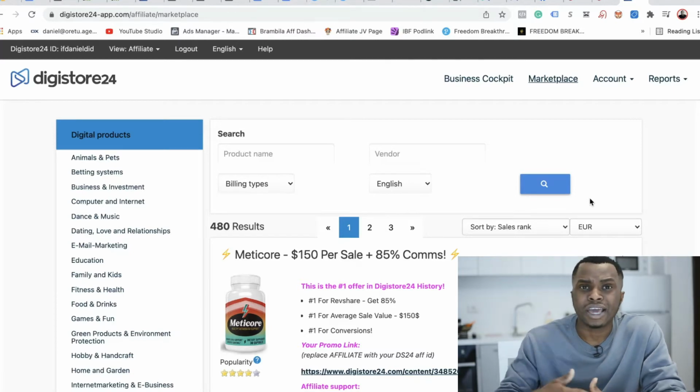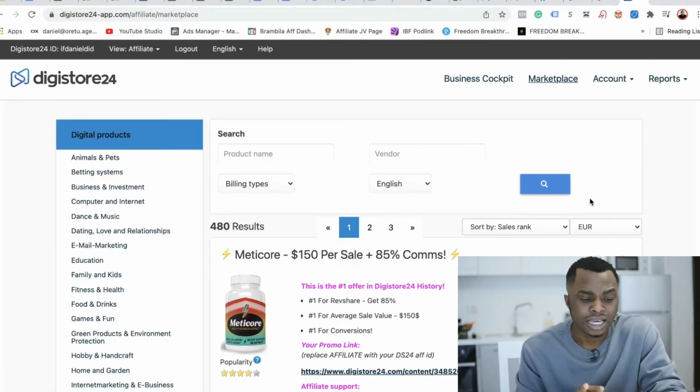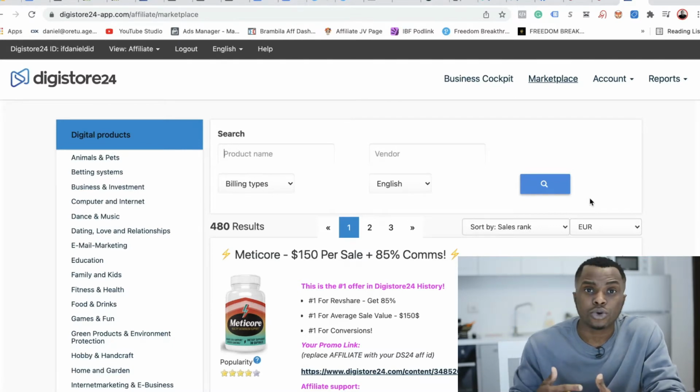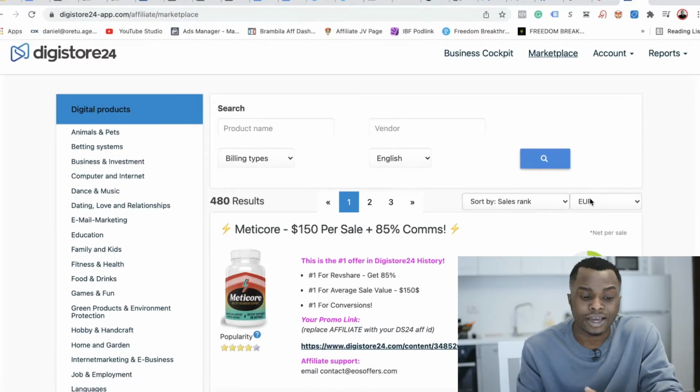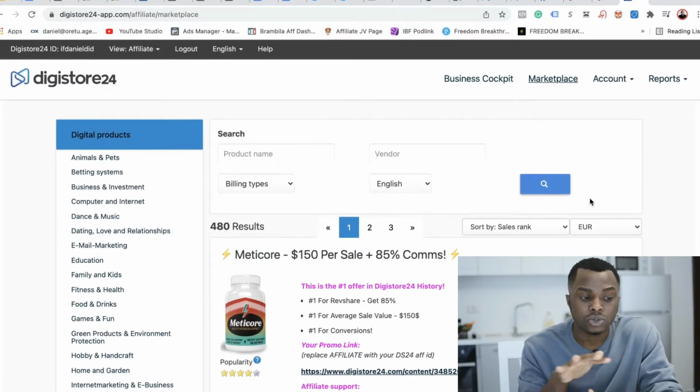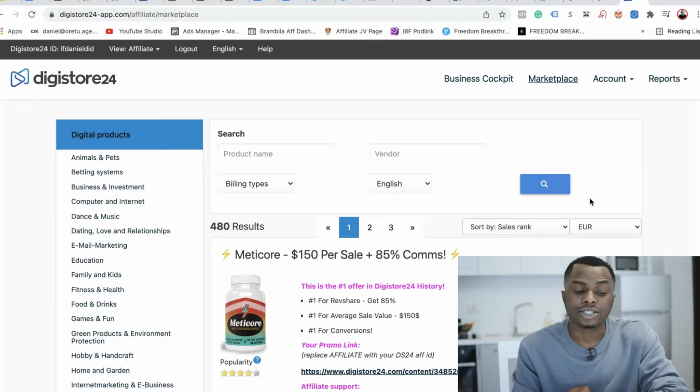You don't have to have any kind of experience before you sign up. Some affiliate networks just require you to have an email list or a website or a huge source of traffic before they can accept you. But Digistore24 does not require any of that. So you can just go ahead and sign up for Digistore and you have access to the marketplace.